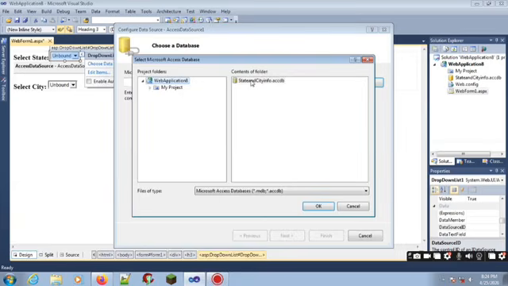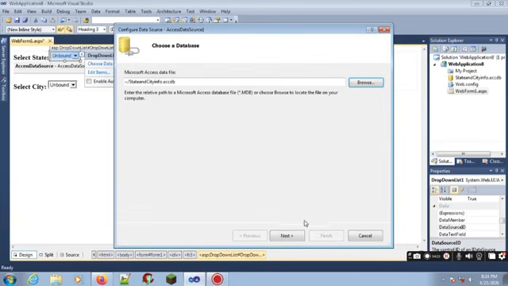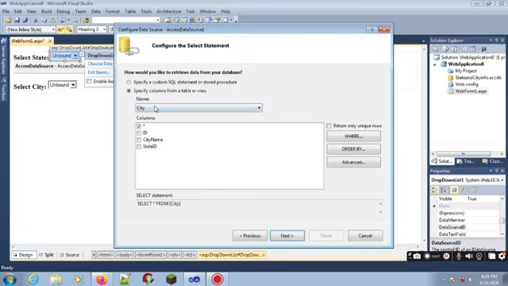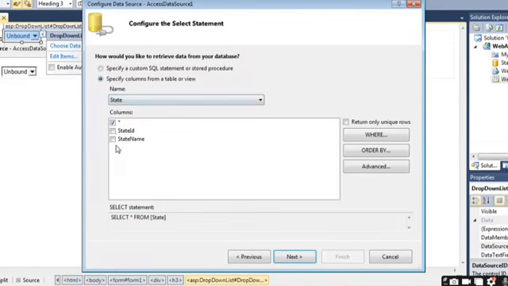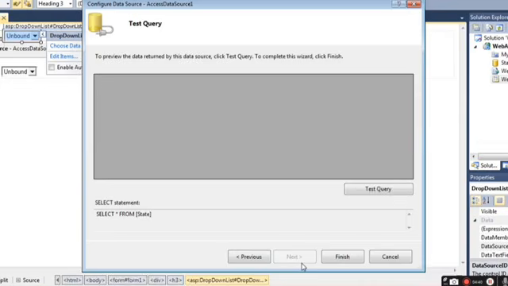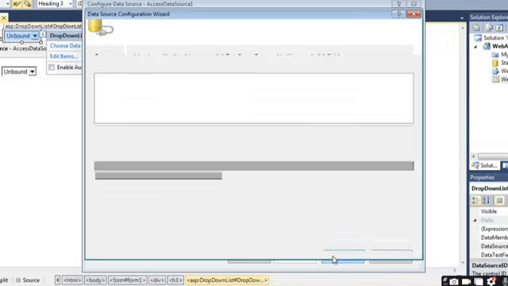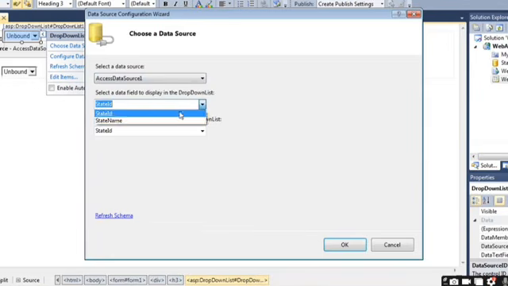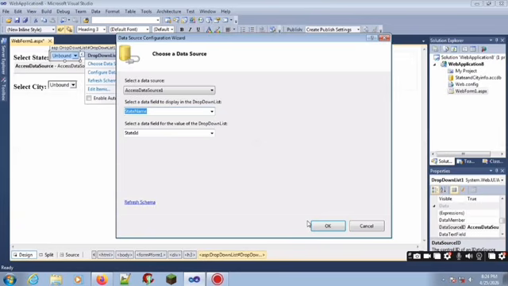Browse the state and city info as we have imported inside our Solution Explorer and click on Next. Now select the state table to display the state value in the drop-down list. Click on Next and you can test query to see the state value. Click on Finish button. Now we need to specify which field value should be displayed in our drop-down list and which field value should be the return value. I have selected state name for the display value in the drop-down list, state ID as return value. Click on OK.